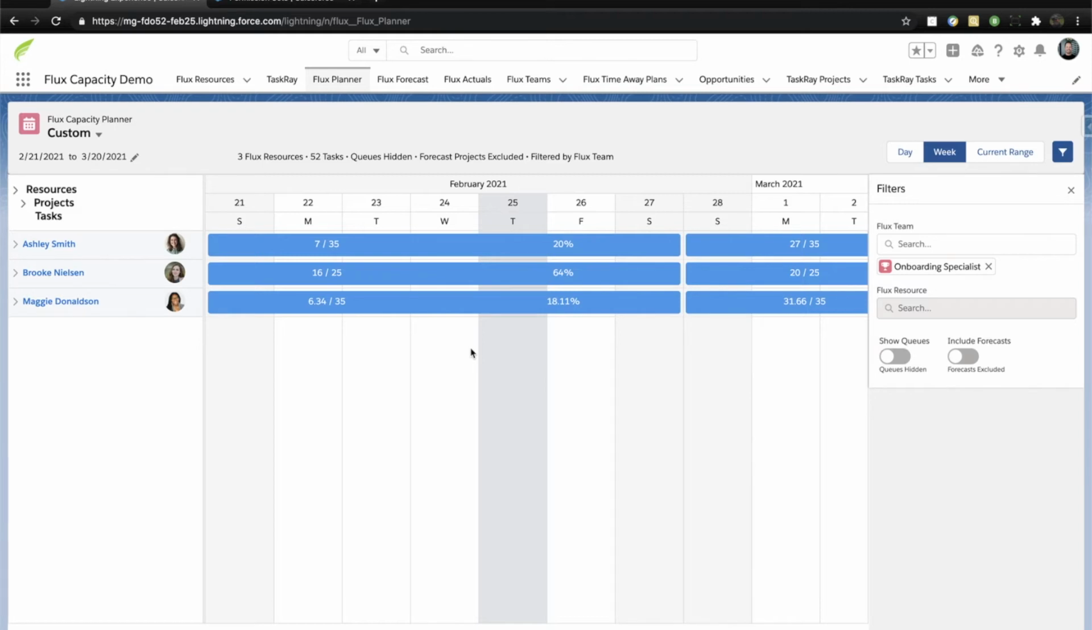The Flux resource stats displayed here are comprehensive, meaning they are not Flux team specific. This is an important thing to understand if your Flux resources are members of many teams. We do not display Flux team allocations in this UI. That is best done in Flux capacity reports and dashboards.